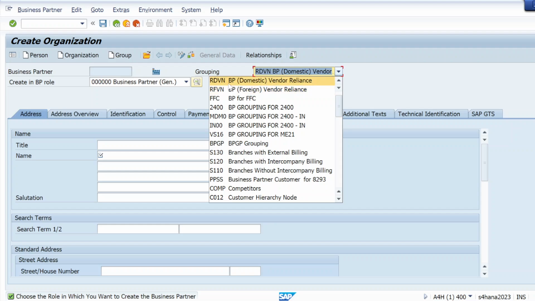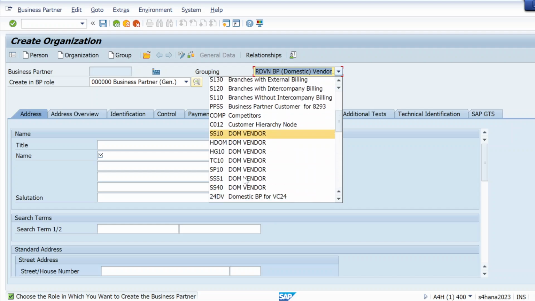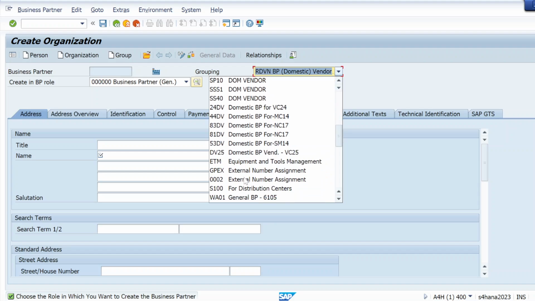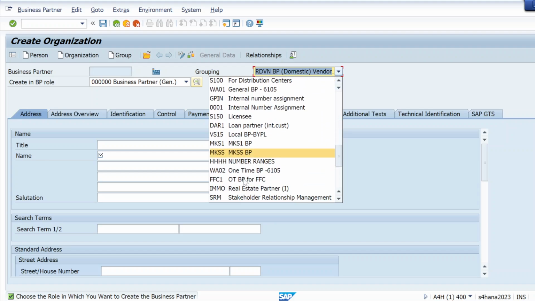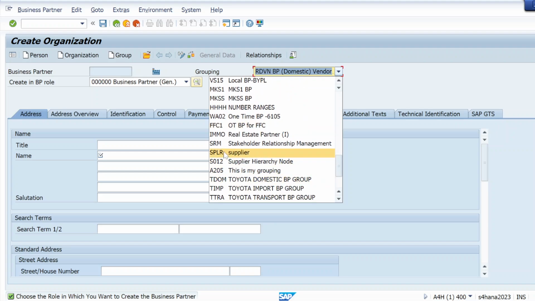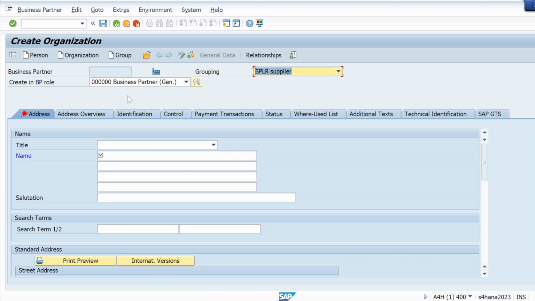So instead of that, because the account number range is not assigned to that, in the next session we will configure our own. But here I just want to mention how we can simply create a business partner in S4 HANA. So let me take this one.